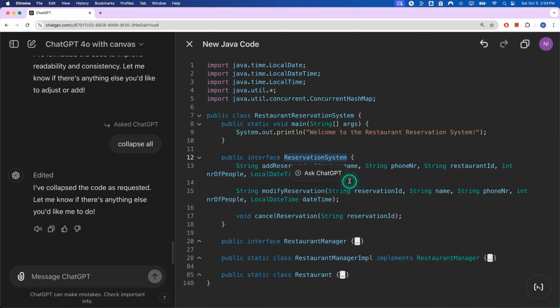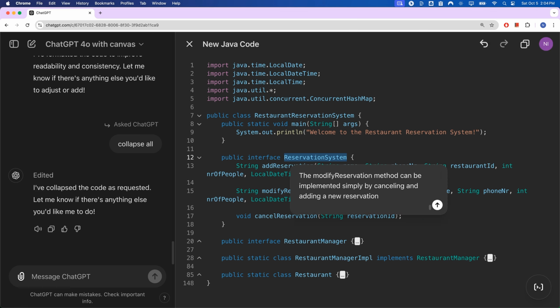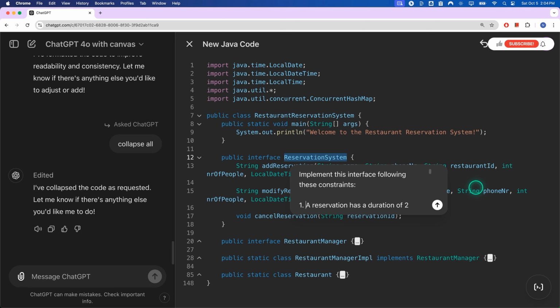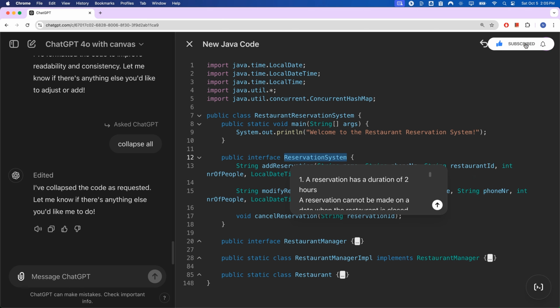Let's ask it to implement the restaurant reservation system with the following constraints. So implement this interface following these constraints. Today I'm not typing well, sorry, guys. So this is a lot of stuff here. Constraint number 1: a reservation has a duration of 2 hours. Constraint number 2: a reservation cannot be made on a date when the restaurant is closed. This is why I added that method, isReservationDateTimeValid, in the restaurant. So I hope ChatGPT will use that method to follow that constraint.